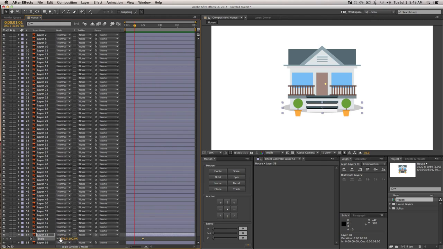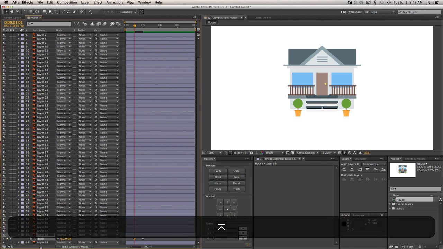So let's see here. What do I want to do? Why don't we scale down our shadow? I guess I could also name this layer 58 shadow. So that is good. We're not going to have this pop up, and yeah, that's fine for now.